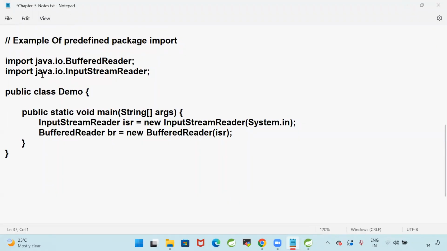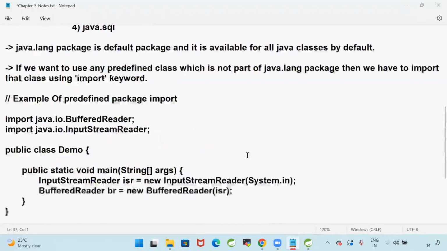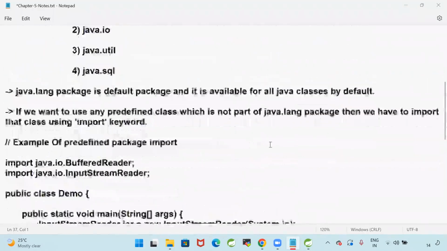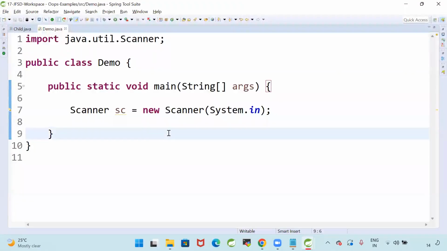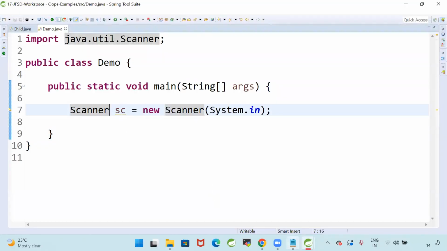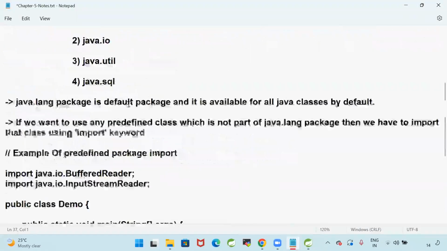Yeah, right, guys. So we are trying to understand how to import a package. If you are using an IDE, importing the package is very easy. Control Space will import a package. Alt Shift O also will import a package. Fine. So that is all about predefined packages.